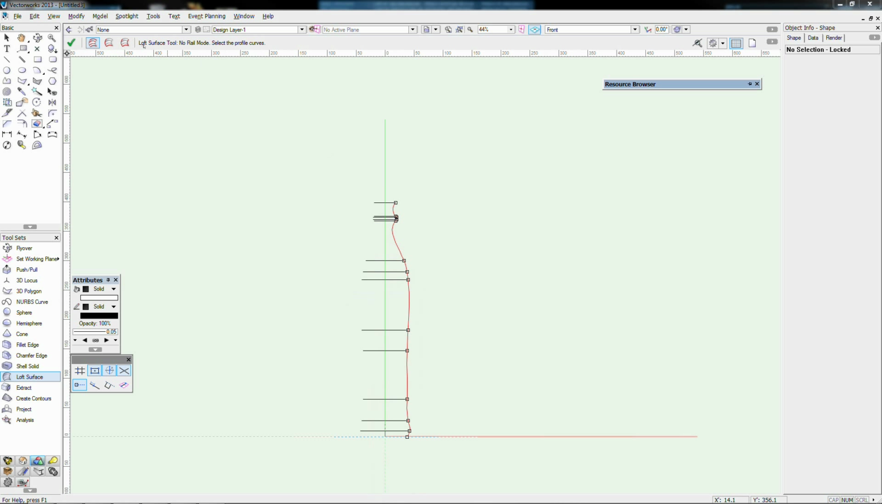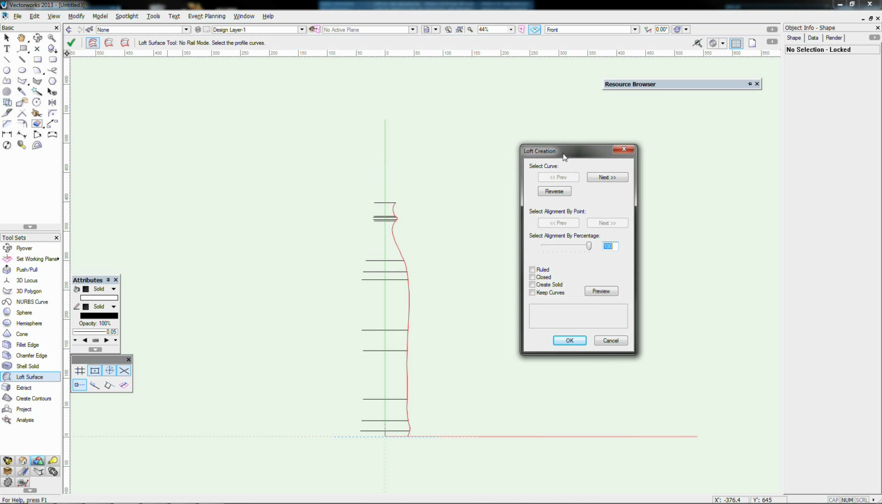So up here in the top left hand corner we just have one option, which is a tick. It says click here to complete the operation, otherwise press the enter key. So I'm going to tick the box and I get this, the loft creation screen. Now there's a lot of curves in here, and you can see as I click next it'll flow through them. You mightn't be able to see it on your screen quite there.